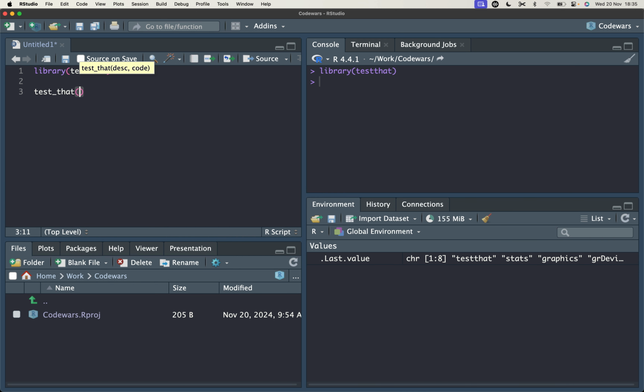In testthat, the way you write a unit test is you use test_that, and you write first the description. In this case, I'll just use a generic description for everything: primality function works, or something like that. Then you specify the body of the code, and we're going to write all the unit tests directly here.